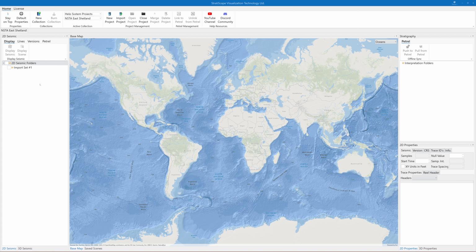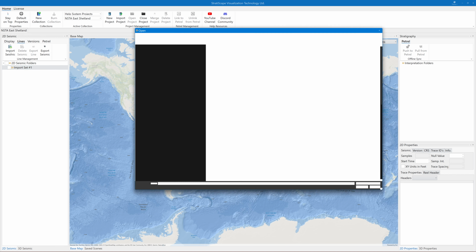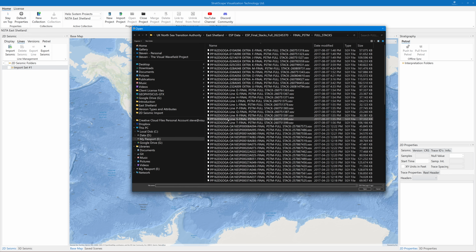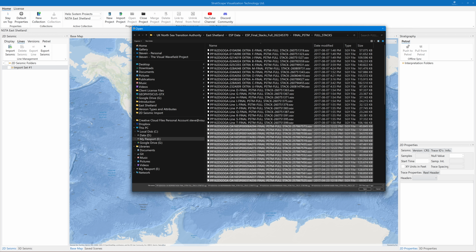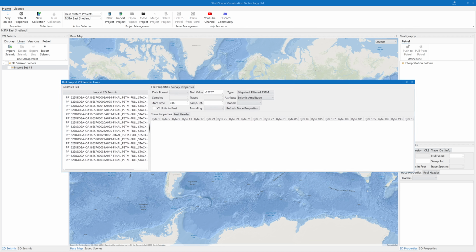Now that I have the import folder created, I will select it and then I will go to the Lines tab and click the Import Seismic button. Once I have navigated to the correct directory, I will select a few of the lines from the folder and then click OK.